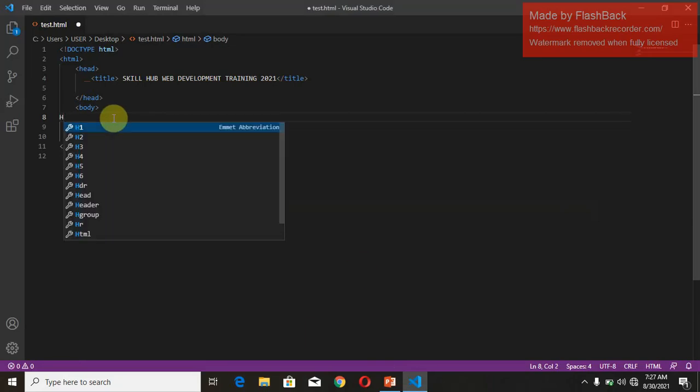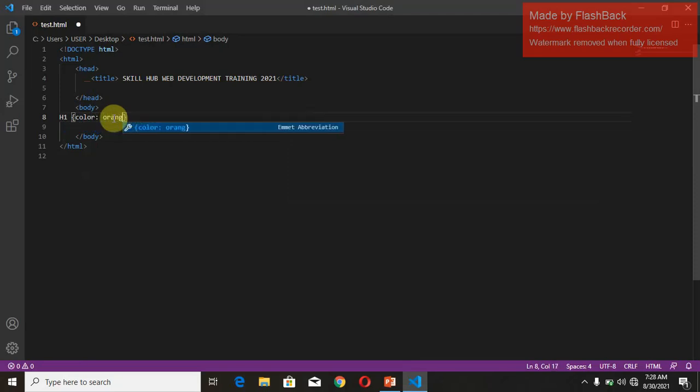Now let's have something like this: H1. Let me explain something here. We have color, and let's say the color is orange. Are you seeing this?